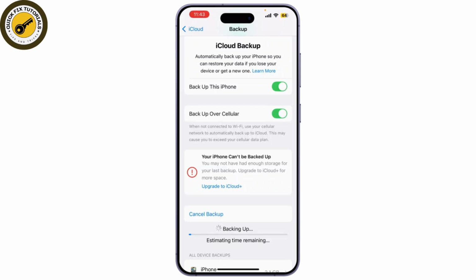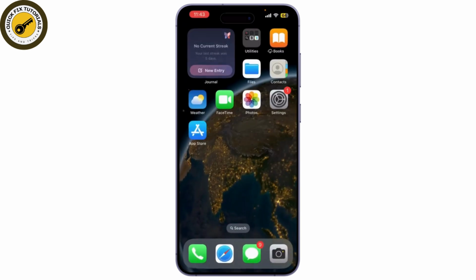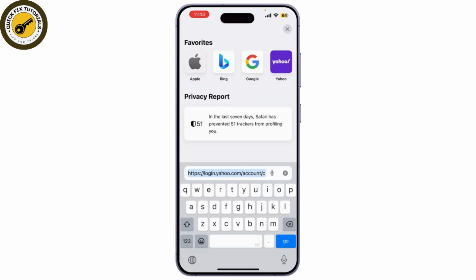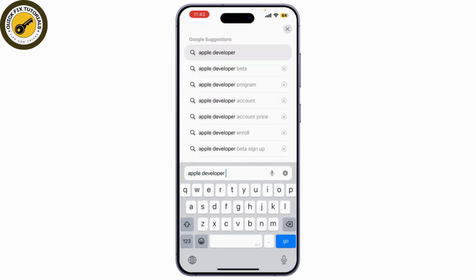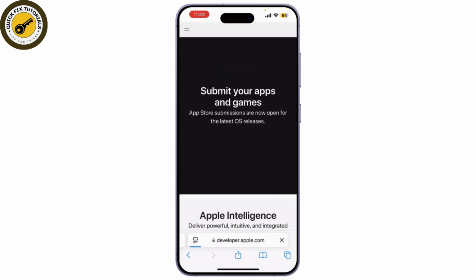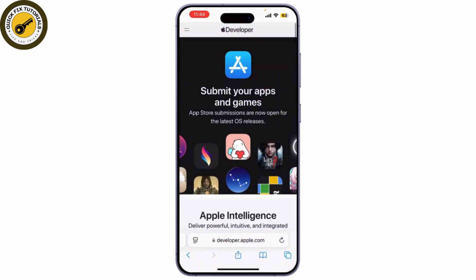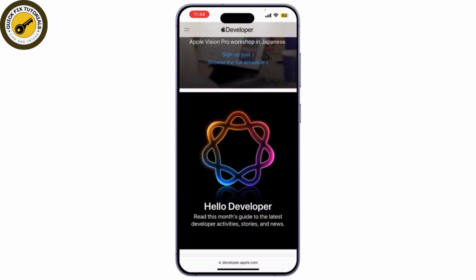Next, you'll need to enroll in the Apple Developer Program to access the beta. Open Safari and go to the Apple Developer website. Here you need to sign in with your Apple ID or create one if you don't have it yet.